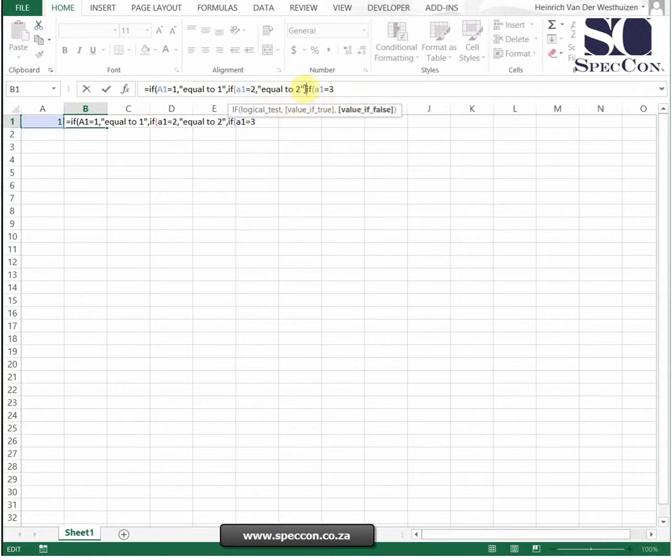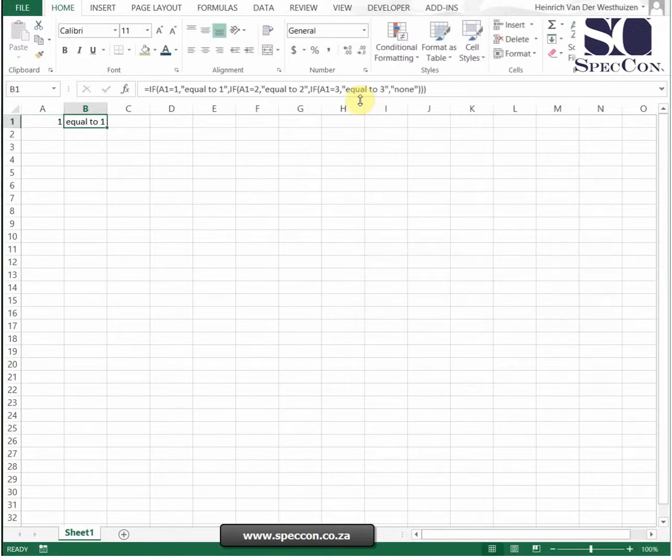Then if this is false, we'll go to the last if. Then again, we'll test if A1 is equal to 3. If it is equal to 3. Then when we close the last one, if it's not one of them, then we can just say none. So that will close the last if. We need to close all the other ifs as well now. And I think that will be that. Let's enter. And there we go. It's equal to 1, equal to 2, equal to 3, none.